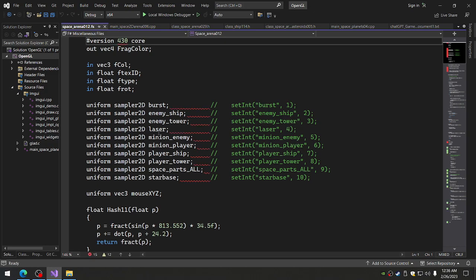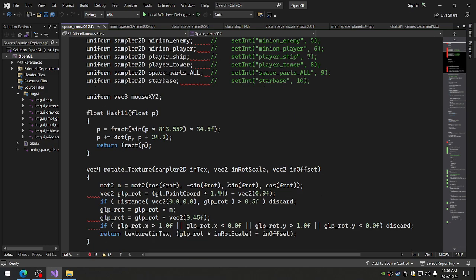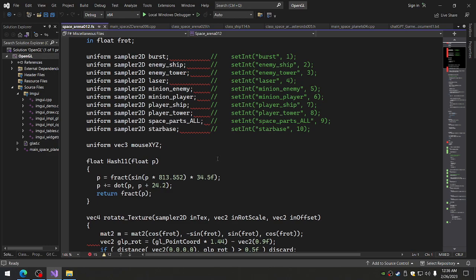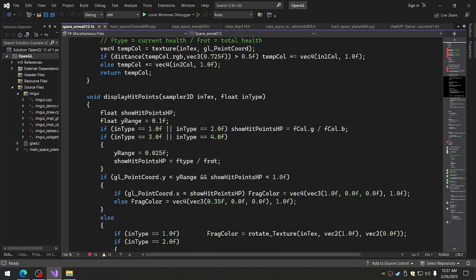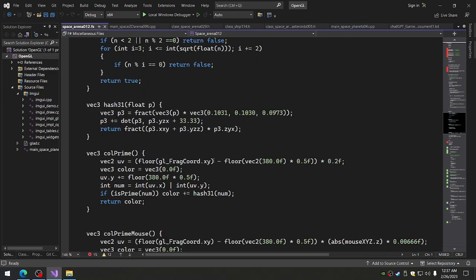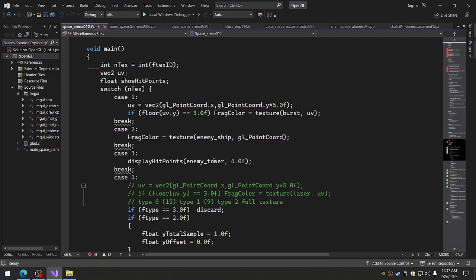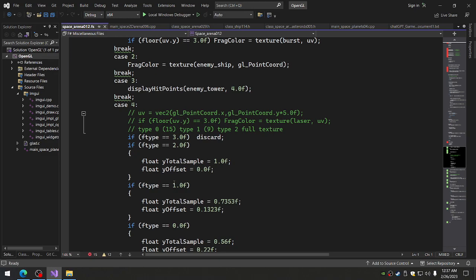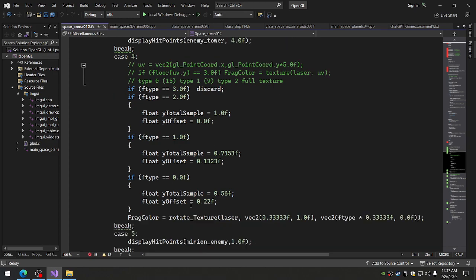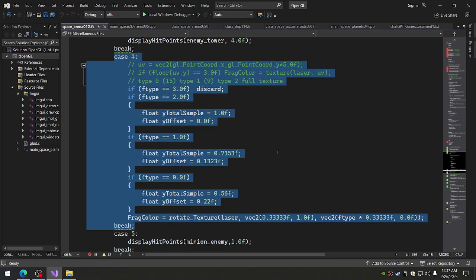This is how we use all the sampler 2Ds for the laser there. Display hit points is prime hash, color prime, mouse C. So we just get hit points. I think it's right here. This is it, number 4. Oh, perfect. That's exactly what I need. And then it rotates the texture. Laser, vector 2.